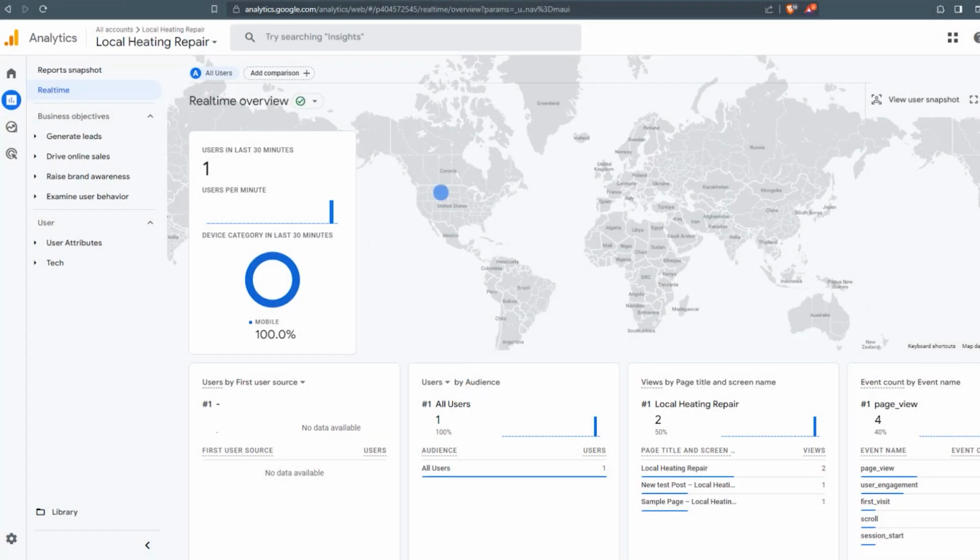So now I've come back to our analytics dashboard and we can see we've had one user hit. That was us. This took about 25 minutes to start collecting data and show up here. So now we know that everything is connected properly. And now we know our website is fully connected to Google Analytics version 4. That's how easy it was.